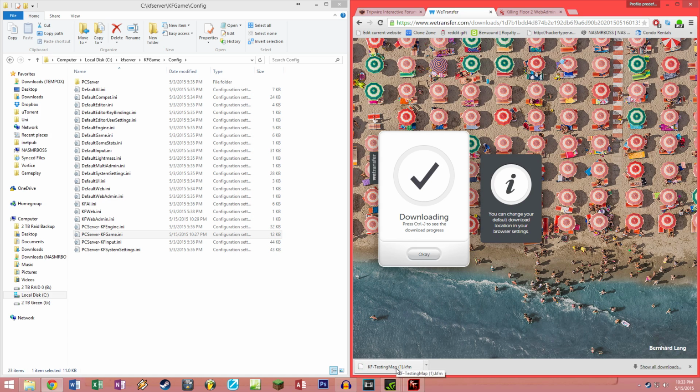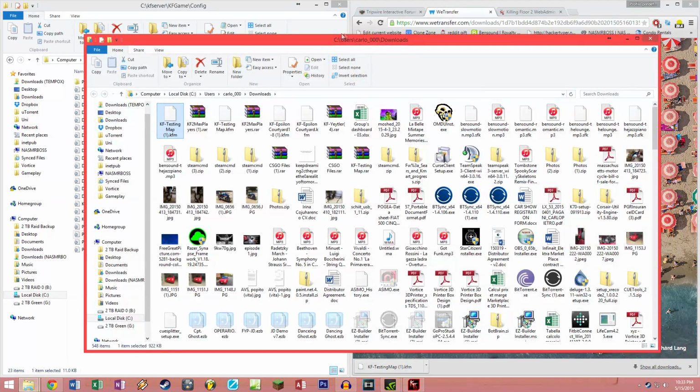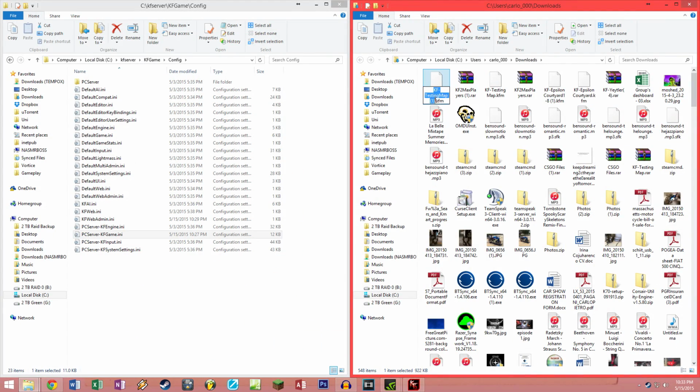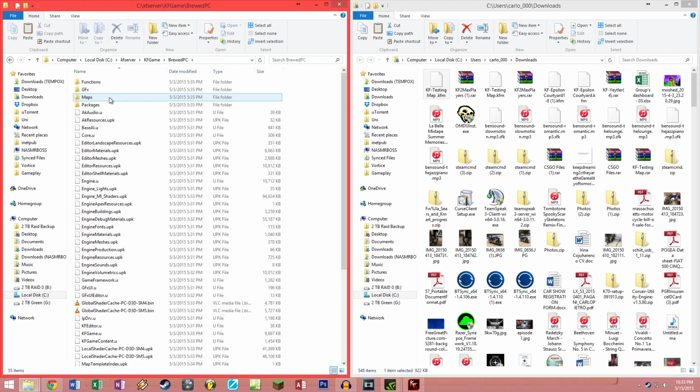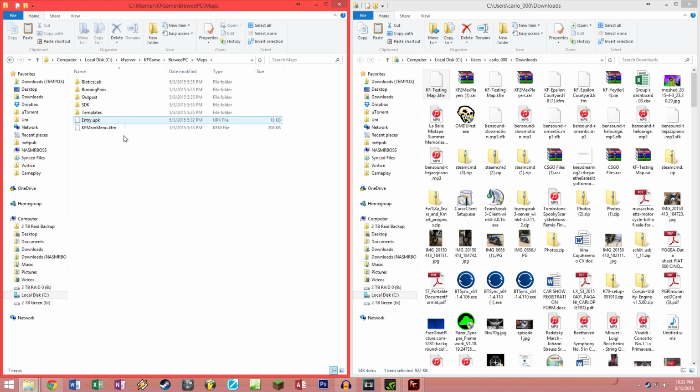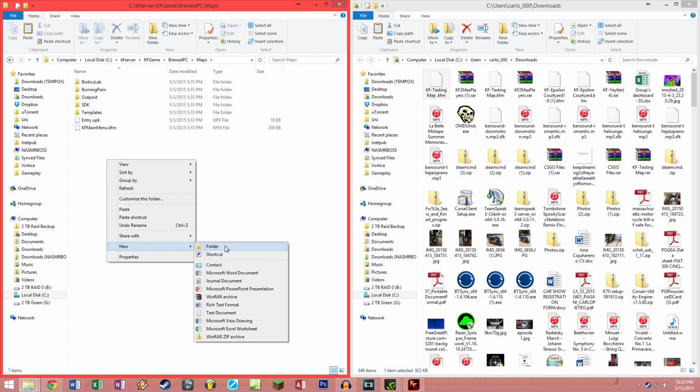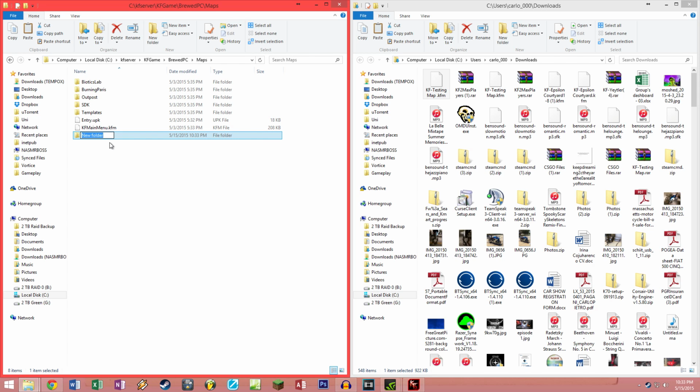Once you have the map file, you want to go and take it out of your download folder. I'm going to take out the one just for simplicity's sake. So you want to copy paste this into, so you want to go into your KF server folder, KF game, brood PC, and maps. And in here, you want to make a folder with the name of the map. In this case, it's testing map.